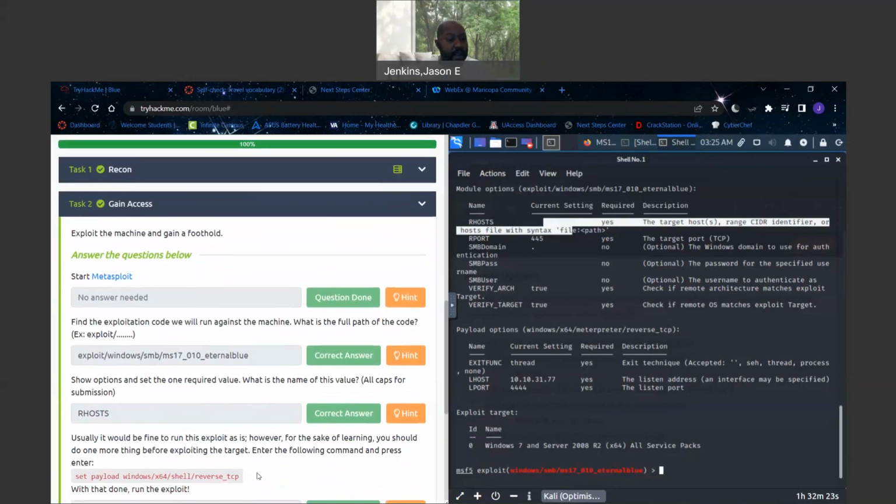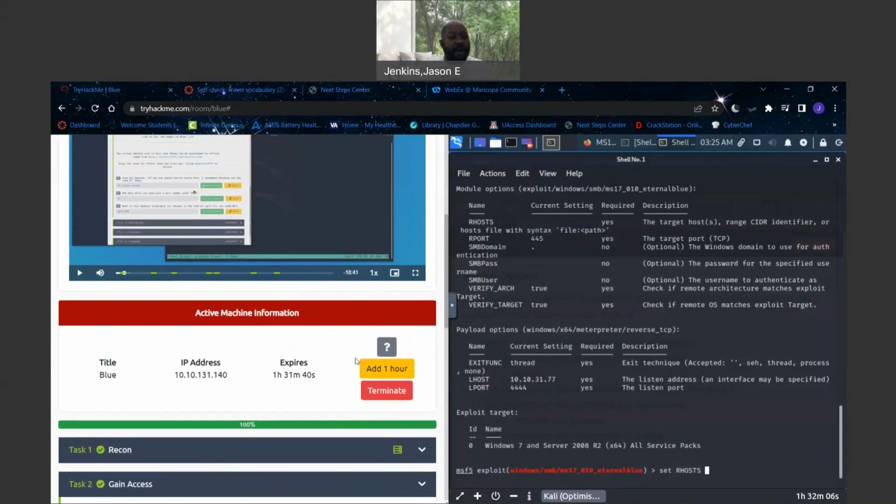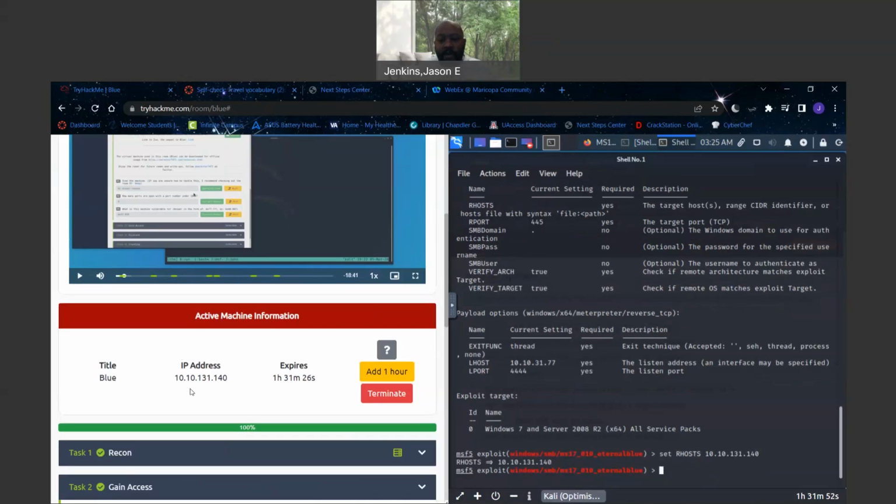How do you set that? Really cool. You just set it with the set option. So right here, set RHOSTS. What's the IP address for our target? Our target's IP is 10.10.131.140. So setting our hosts and hit enter. Our host has been set, as indicated by this right here, RHOSTS with the address of our target.